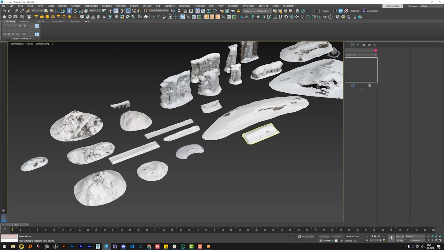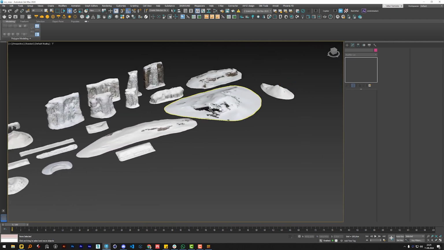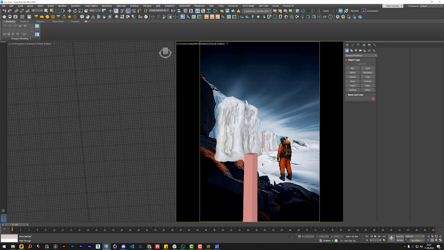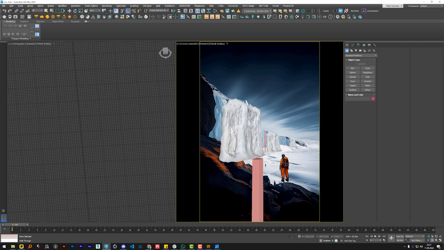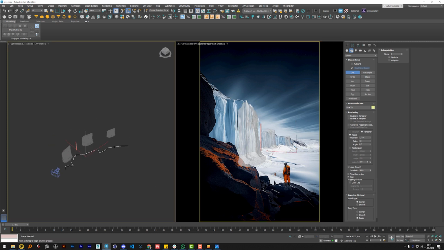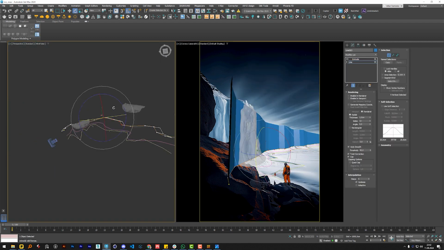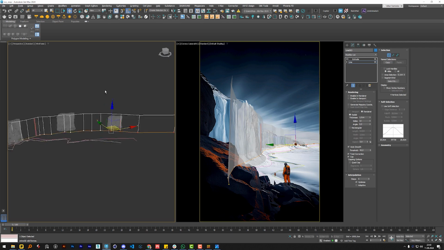Alright, so here we have a collection of those assets, and it's time to build the scene. I simply put my reference as a background, and I started blocking out the scene. First, I just figured out the dimensions, then I started putting some splines, and then putting 3D assets on top of it, those from Quixel.